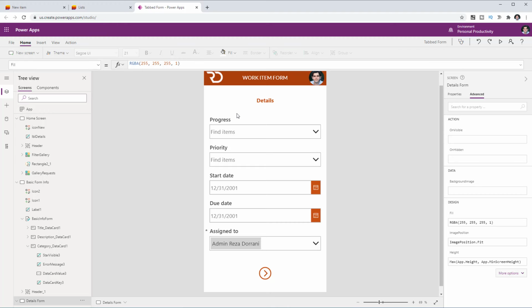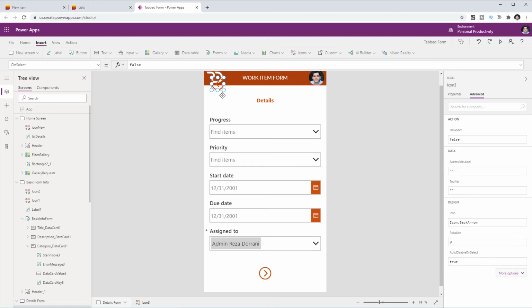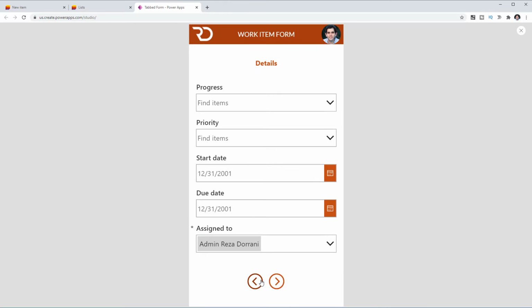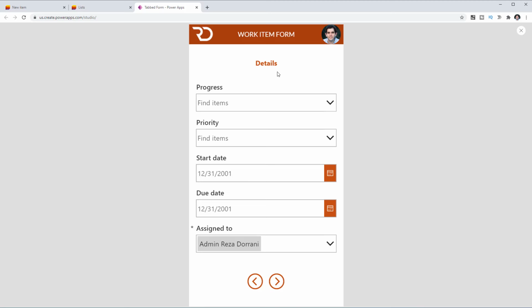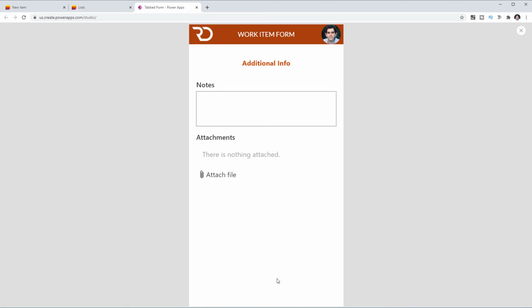Now, if I would like to go back to my previous screen, let's go ahead and insert another icon, which is the back icon in this case. And for this icon on select, I'm going to write the function called back. Back takes you to the previous screen. Now, if I play this and select back, it will take me to the basic info screen. Next, it takes me to the detail screen. And when I hit next, this takes me to the final screen.